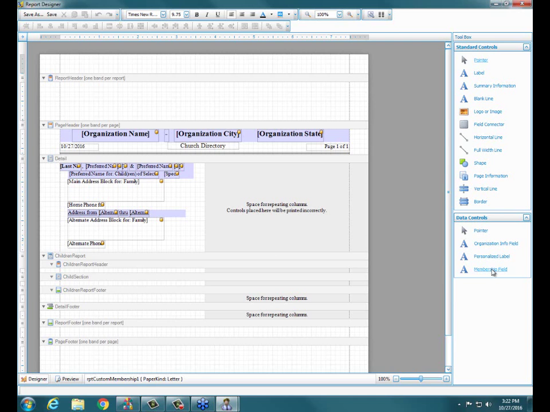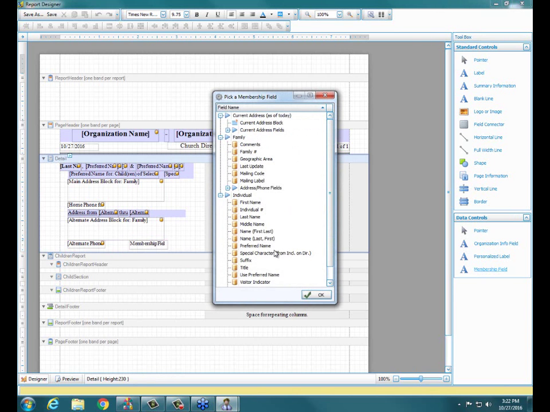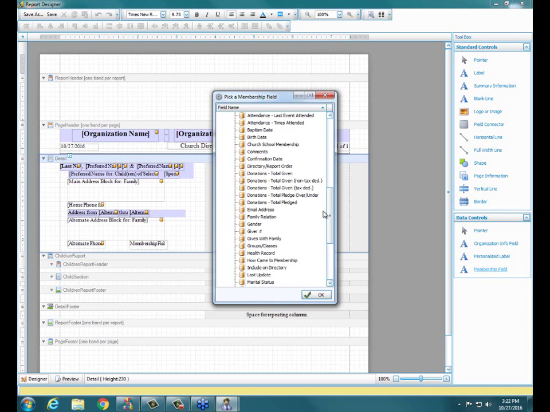If you look over here on the right-hand side, you'll notice you can select Membership Field underneath where it says Data Controls on the right side. And you can add specific fields to your directory wherever you choose to put them. So if I plop this field right here, you select what field that is. And this is everything from the membership module. So you can include whatever information you want to: birth date, membership status, baptism date, anything that you have in membership. However, more information about specifically how to do that is a topic for another class.